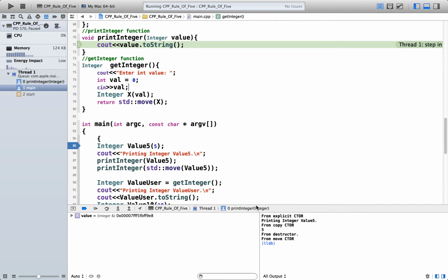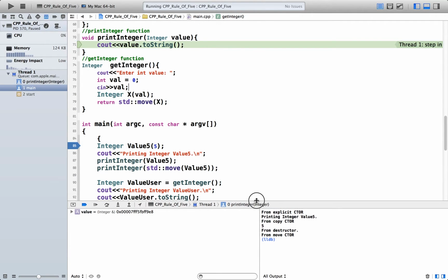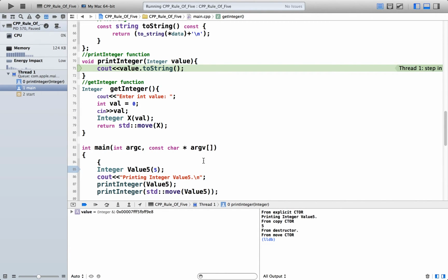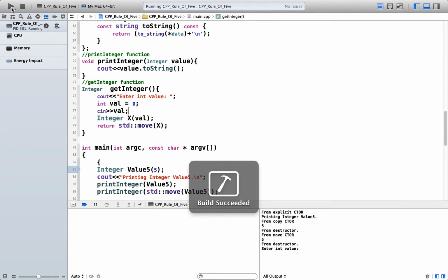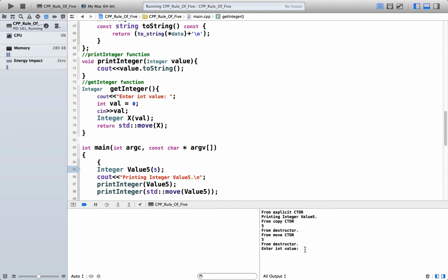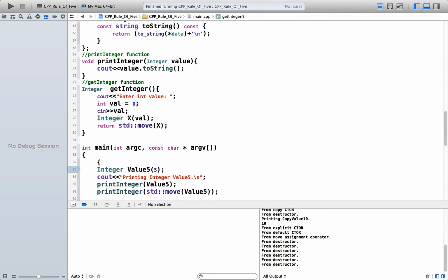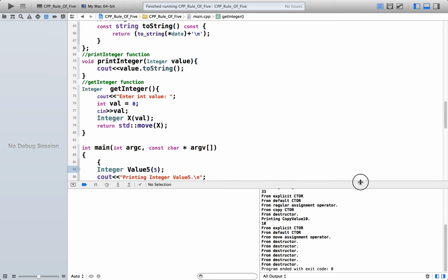So let's run this one, and I'm going to remove the breakpoint. I may introduce that later. So stop the previous execution, start it again, and it's going to ask me for a new value. I'm just going to say 33, and that's when I got it.